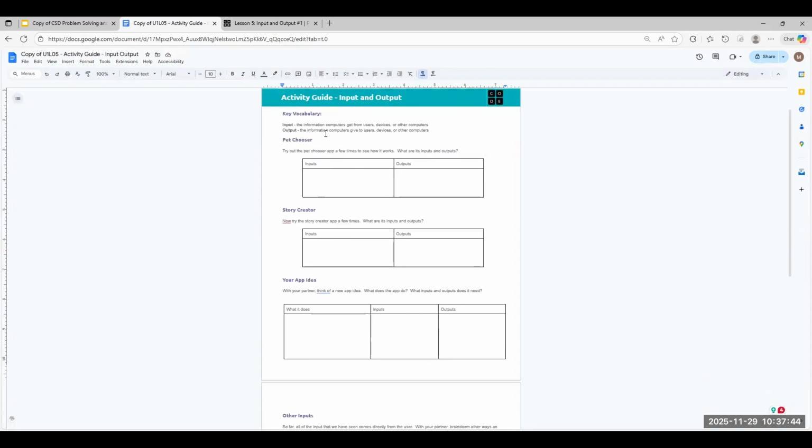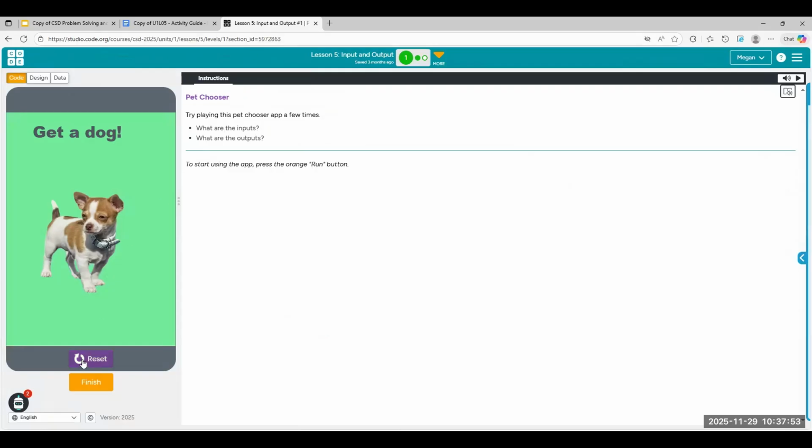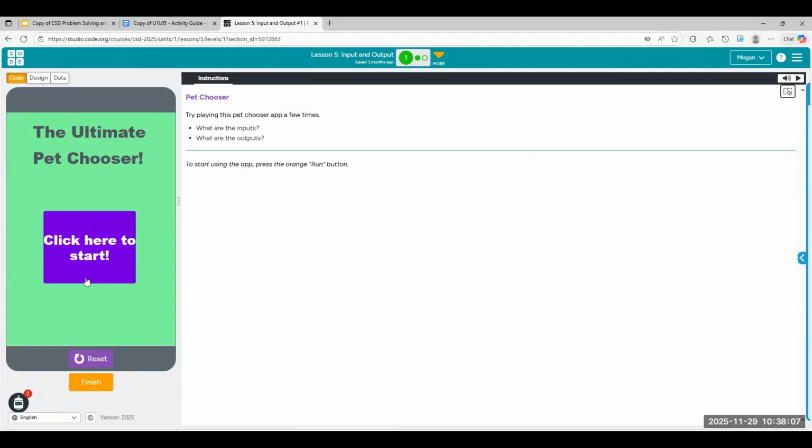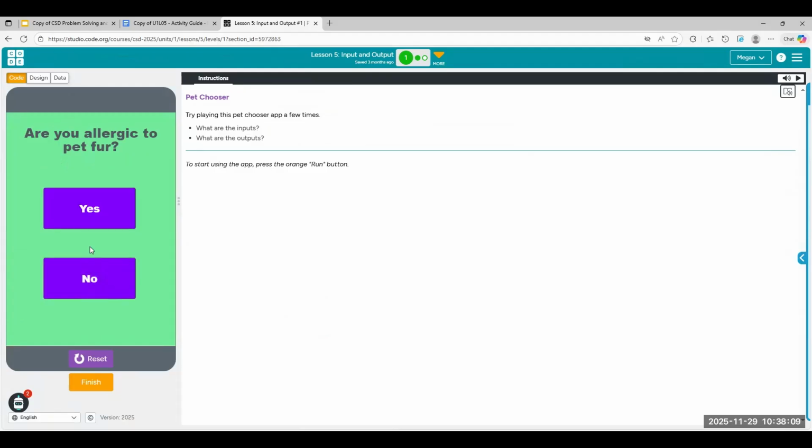All right, we have our definitions for input and output. Pet chooser, we tried it a few times. What are the inputs that we're putting in here? Let's think first, what are we using to put the information in? We're not using the keyboard, we're using a mouse, or you might be using a touch screen. So we hit run, start.